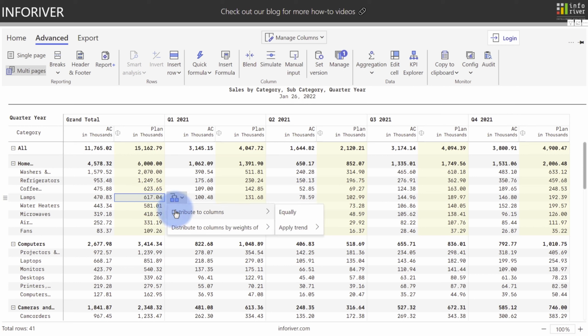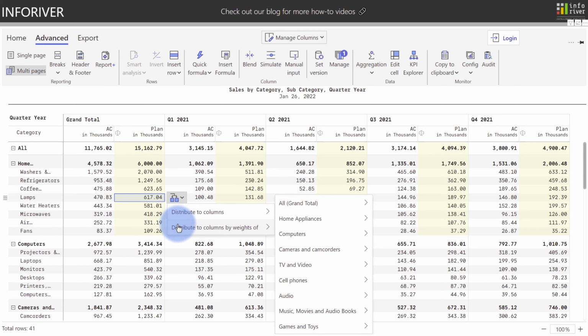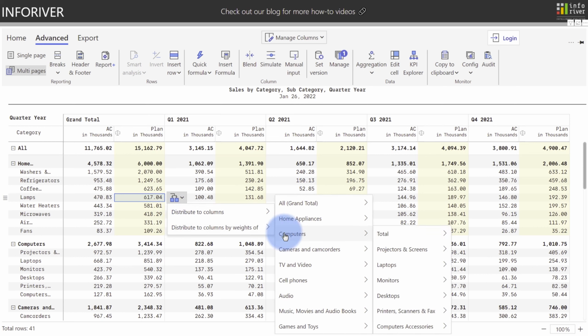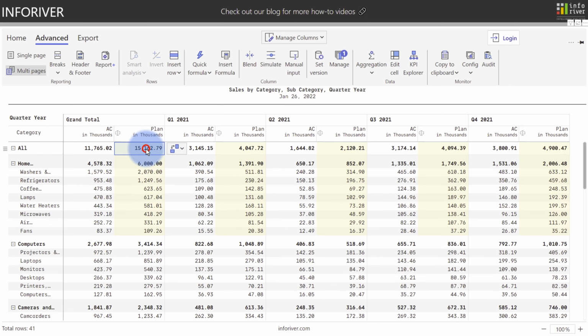If I wanted to do, again, a distribution to columns, I have the equally and apply trend option here. I can also choose by weight of and take any of these categories, as an example, computers, projectors, and screens, and I can take the value that came from here and then apply it to this cell. But we're actually going to do a trend application. I'm going to come back up to the 15 million now that I have the weighted values that I want in this grand total column.